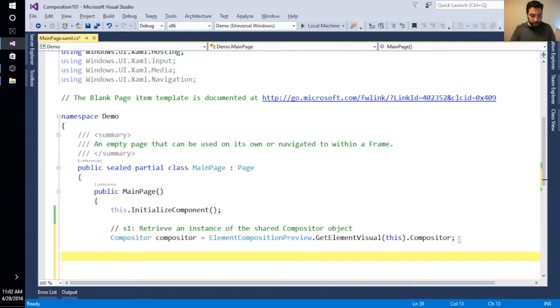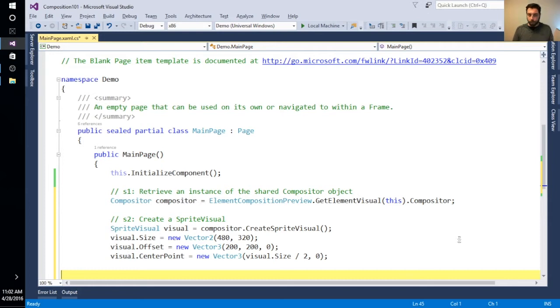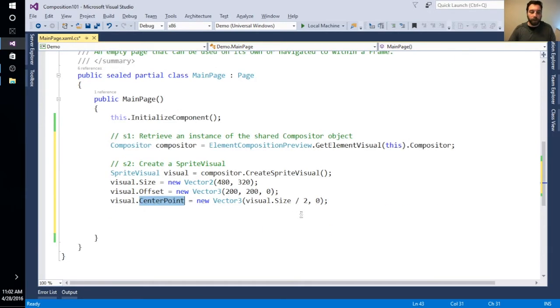And so the next thing that I'm going to do here is create a sprite visual. I'm going to give that visual a size, I'm going to give it an offset, and I'm going to give it a center point to basically move that center point from the top left corner to the middle of that visual. And you'll see why when we start manipulating the visual later on in this demo. So I've created my visual.